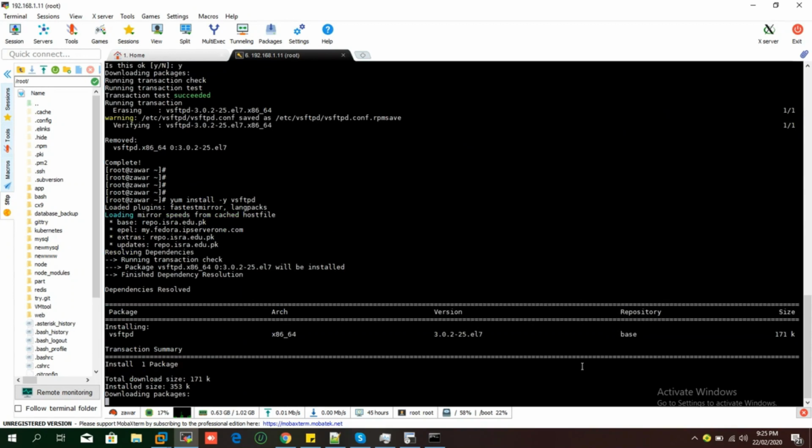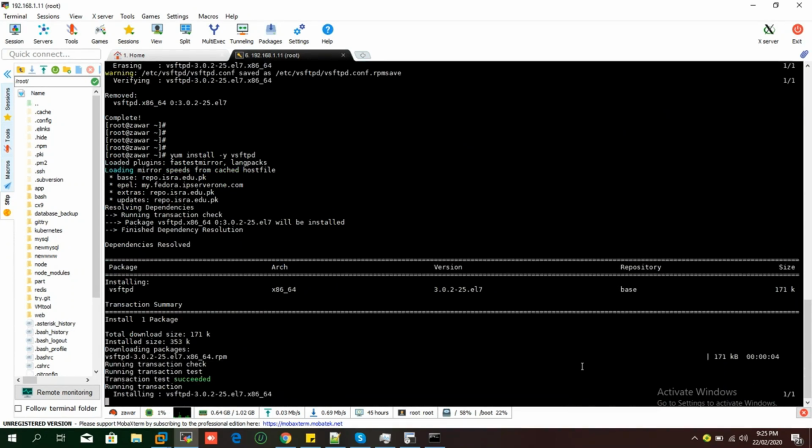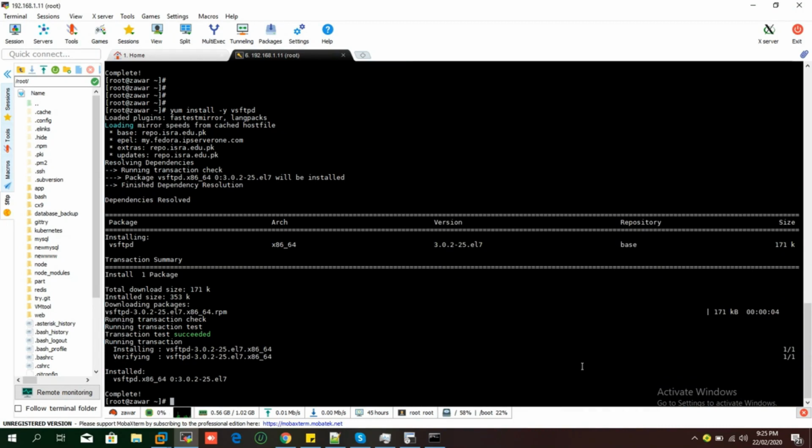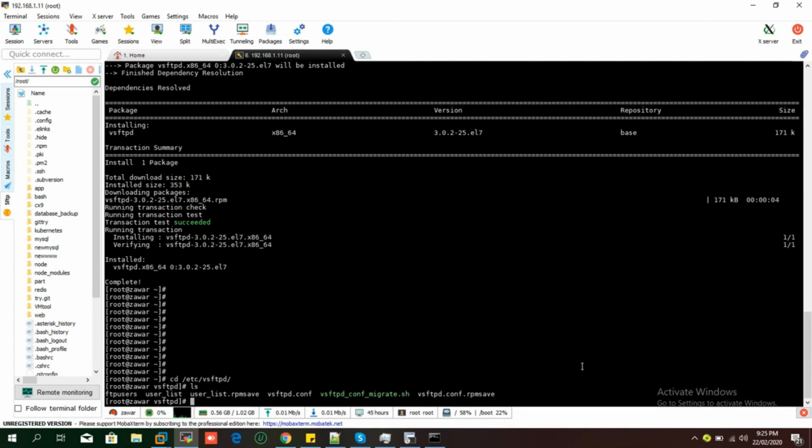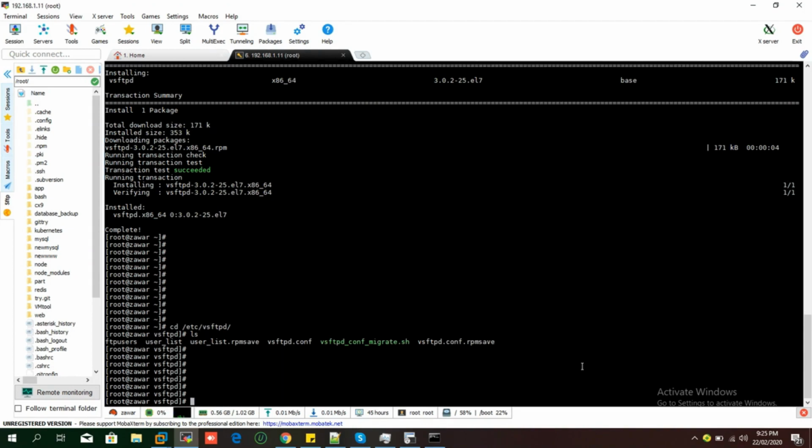Okay, installing and done. Okay, we have installed. Now I'm going to edit its main configuration file in the directory /etc/vsftpd. I'm listing it, and here it is. So I'm using the vim editor.